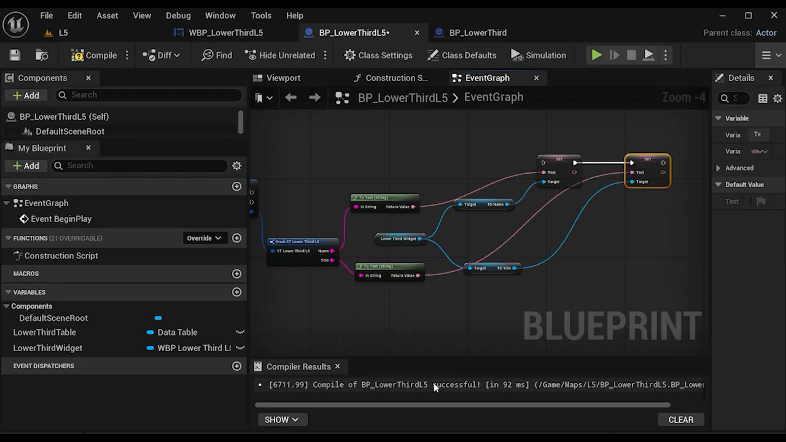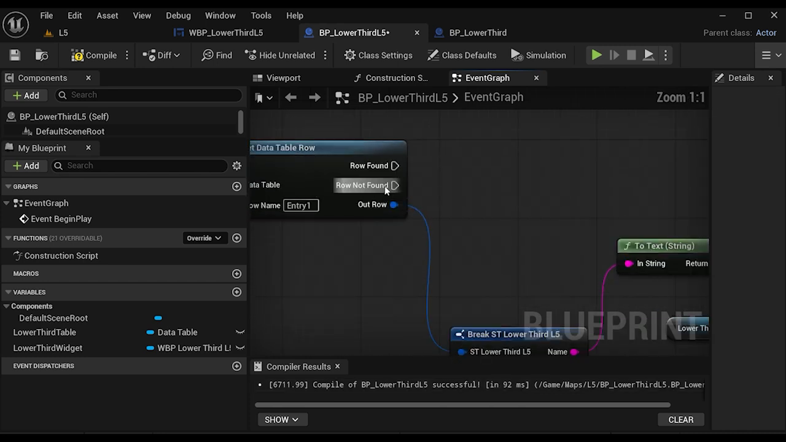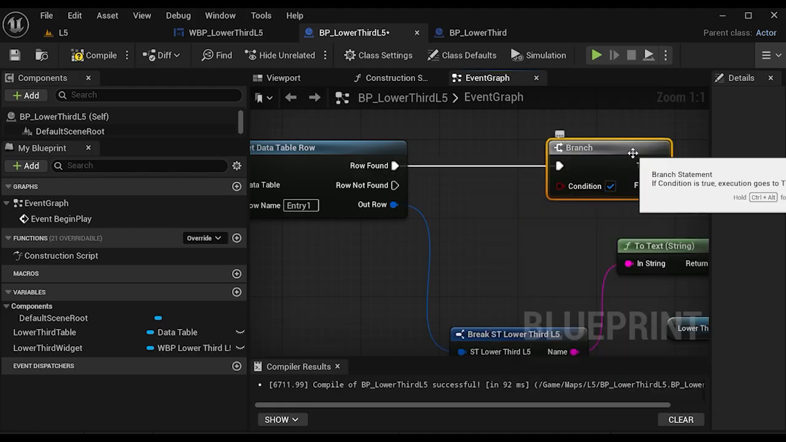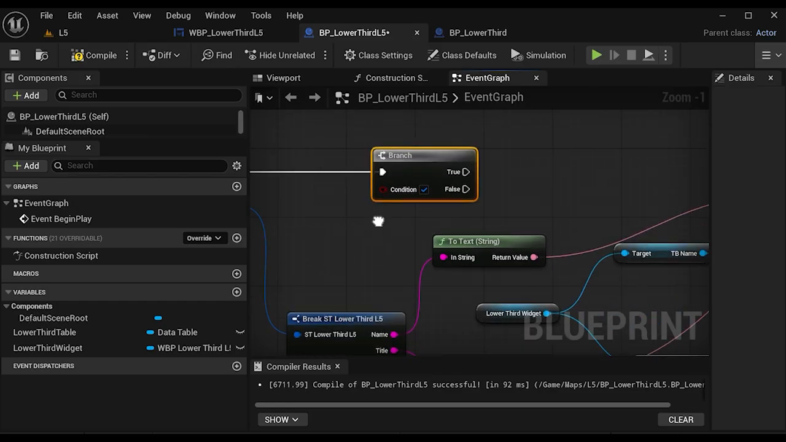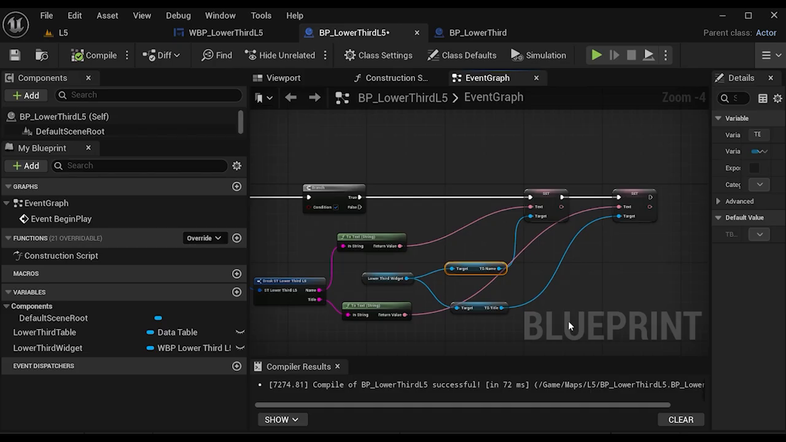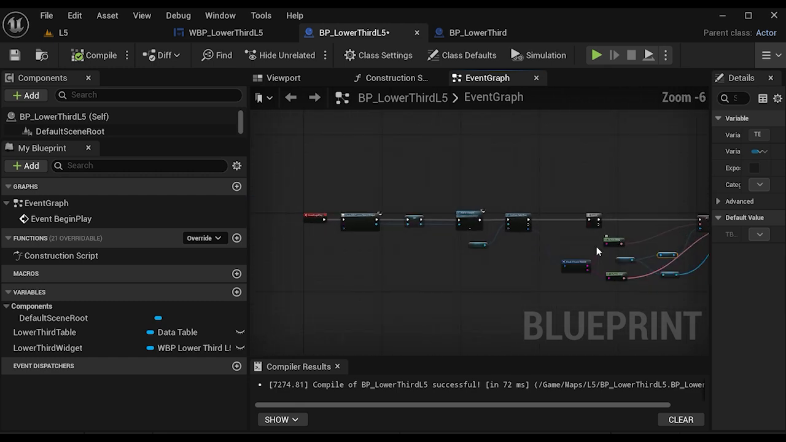All right, so before we can move on, we need to go back to our get data table row node. Let's drag out and let's search for a branch. It's a tiny bit of overkill for this example, but probably good practice to do that. I'll connect this branch to our set nodes, and we'll compile and save. And we're ready. I think. Hopefully we got everything hooked up properly, and this will work.